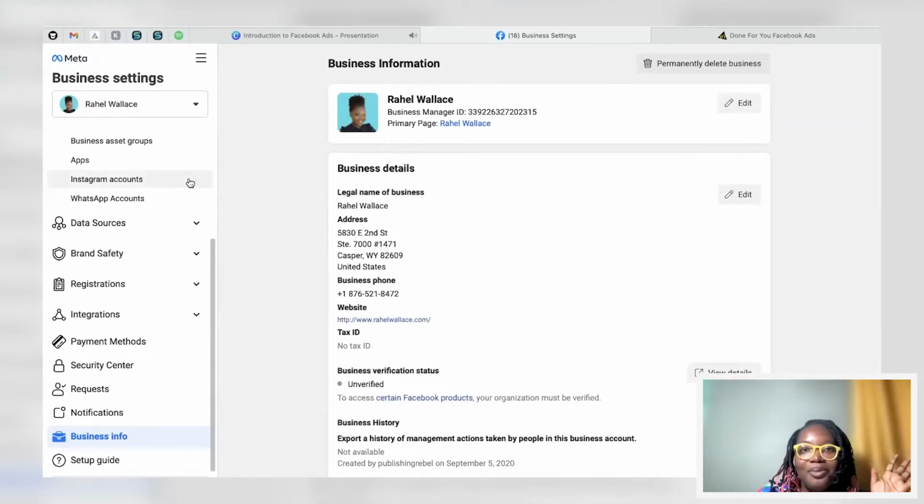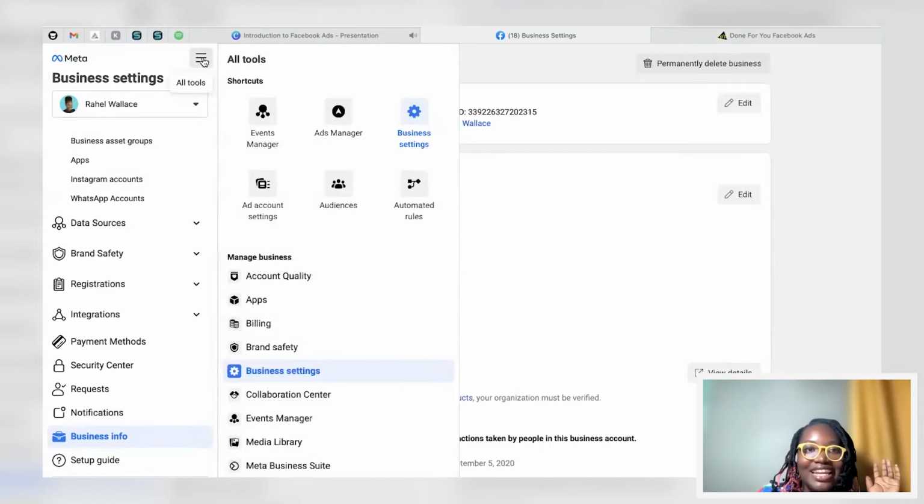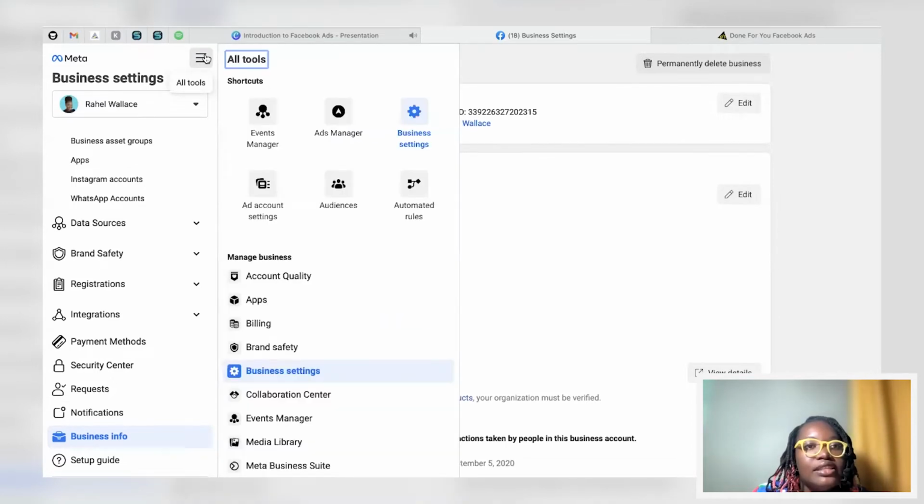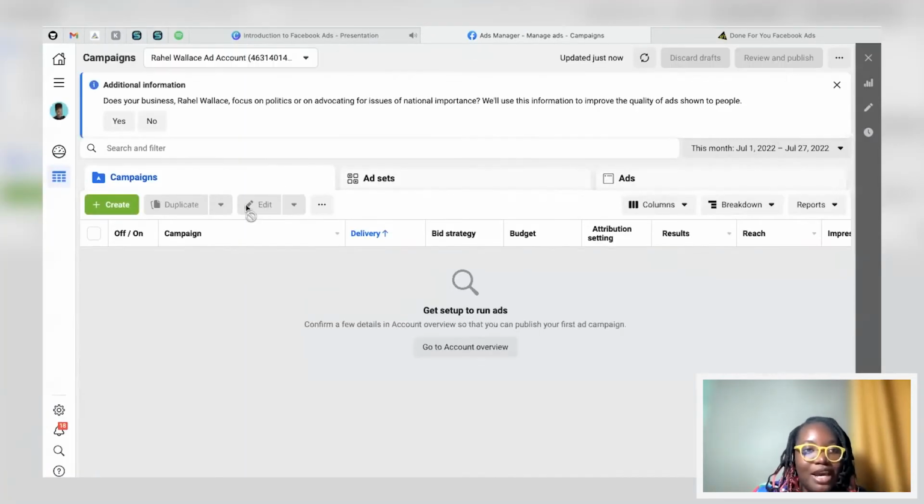Next step, we're actually going to start creating an ad. So how do we go about doing the ad? We are going to click these 3 lines here and go in the ad manager. Once you're in the ad manager, your dashboard is going to look something like this. It's going to be blank because if you don't already have a business manager account and it's brand new, it's going to be blank like this one.